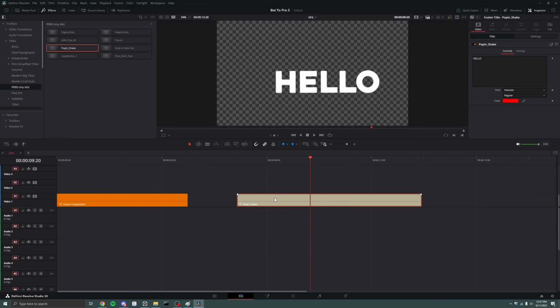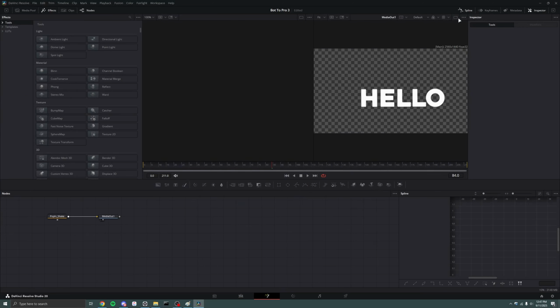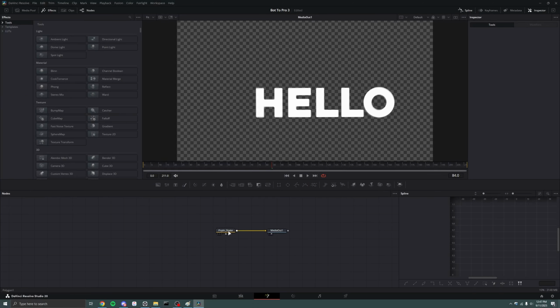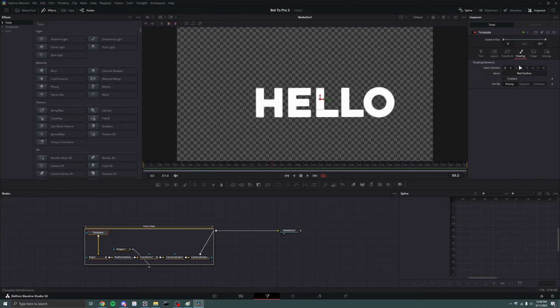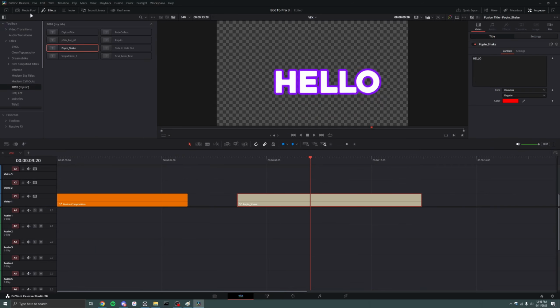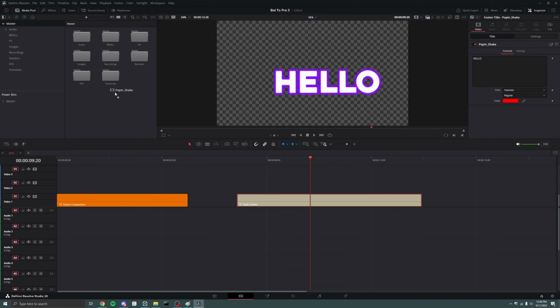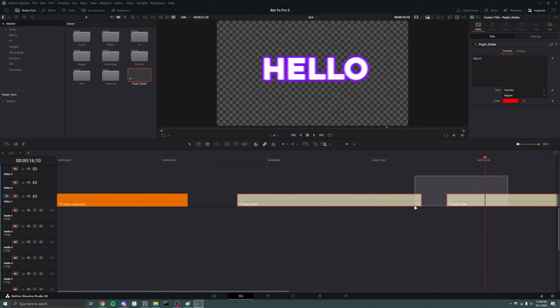So what I would do, if you wanted to add a border to it, I would go into the pop-in shake here and then edit it within Fusion to add that border. And then for that specific project, I would bring it into the project and then have access to it. That's what I would do.